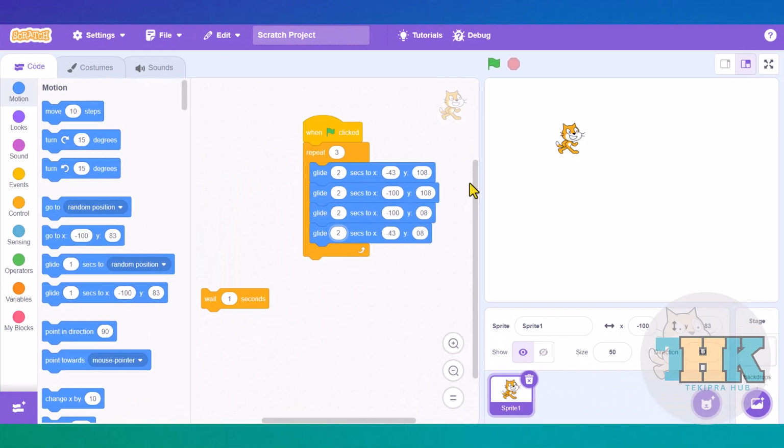In the forever block, or the forever loop, unlike the repeat, the forever loop never stops. The repeat stops after 3 times, after 4 times, based on the number of times you have given. But the forever block never stops. It keeps running until the program is stopped. So let's see how it works.